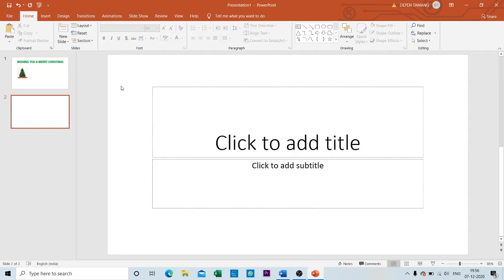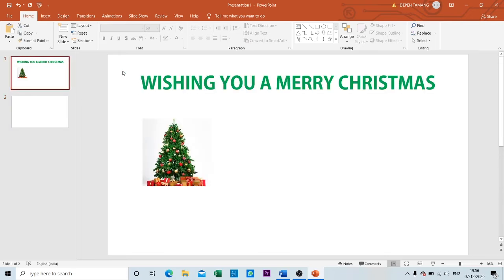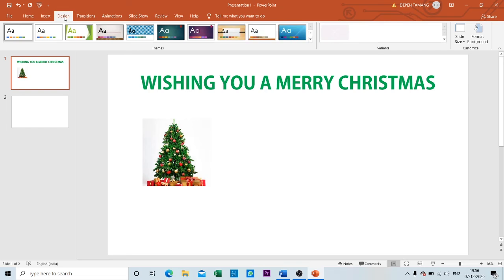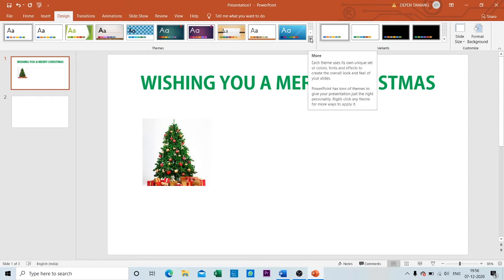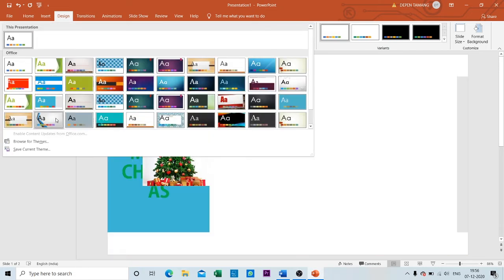Now next is changing the background of the slide, or what we call theme. If you want to change the background, click on design tab here. Once you click on the design tab, you can see different themes under the theme group. If I click on this drop down arrow, you can see lots of themes are there.